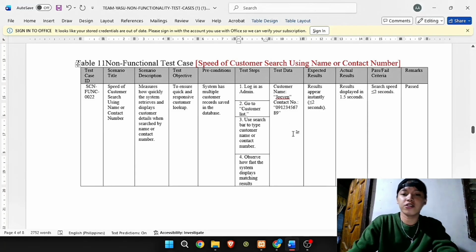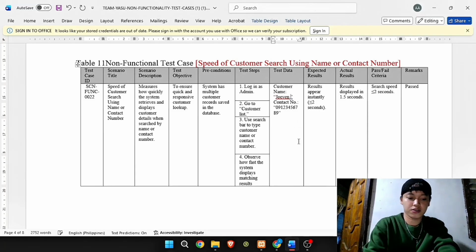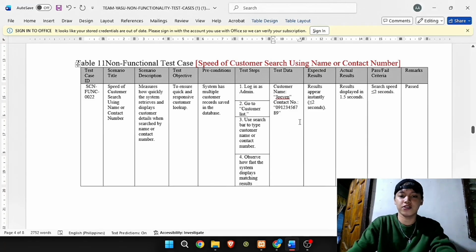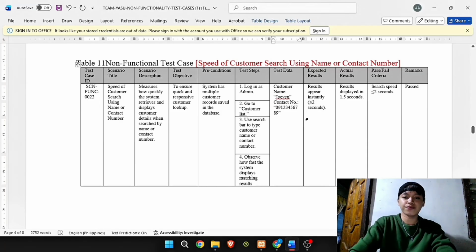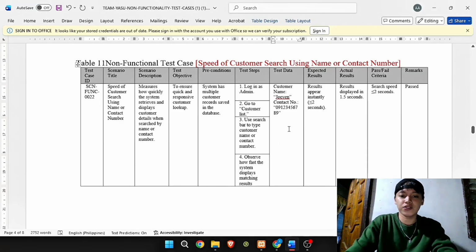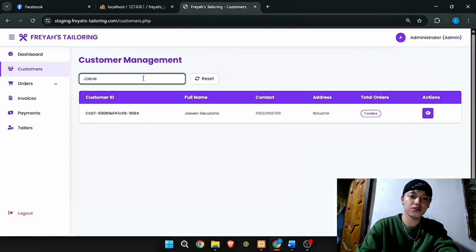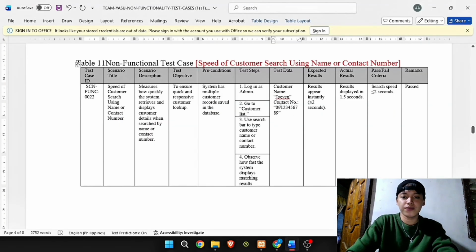So our test data here is the customer name, Joven Secosana, and the contact number is 09123456789. So let's go to the search bar and type this name, Joven. So you can see it appears directly after you search it.